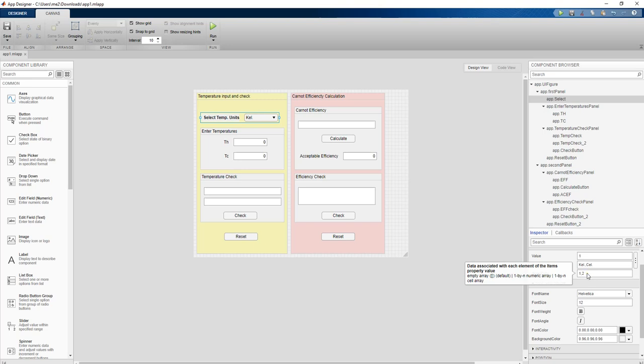This is, I told you, how we can solve any problem like this. Just try to show the local variables in the command workspace, and then follow the steps to see where exactly the error or mistake happened. I don't agree it should be a string here. It should be a number as written here. Data associated with each element of the items property value, it should be empty array default 1 by numeric number or array values. So it should be like this.